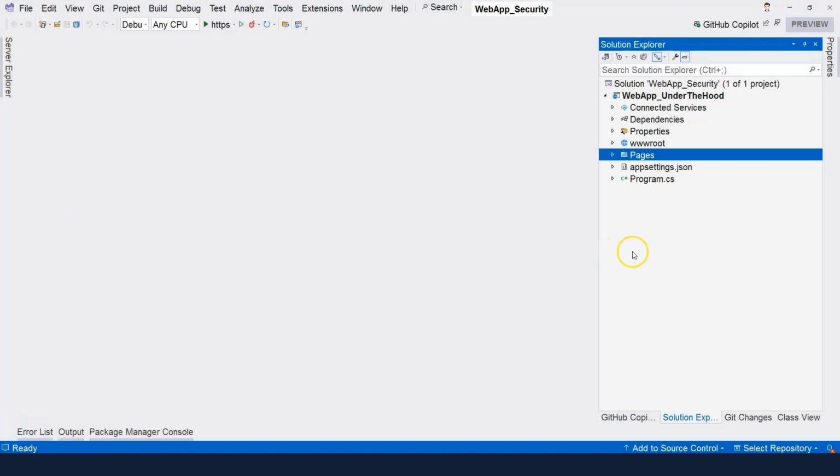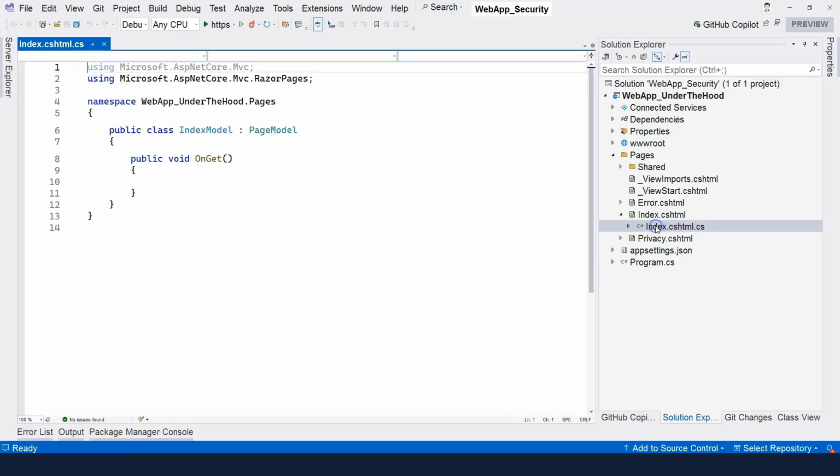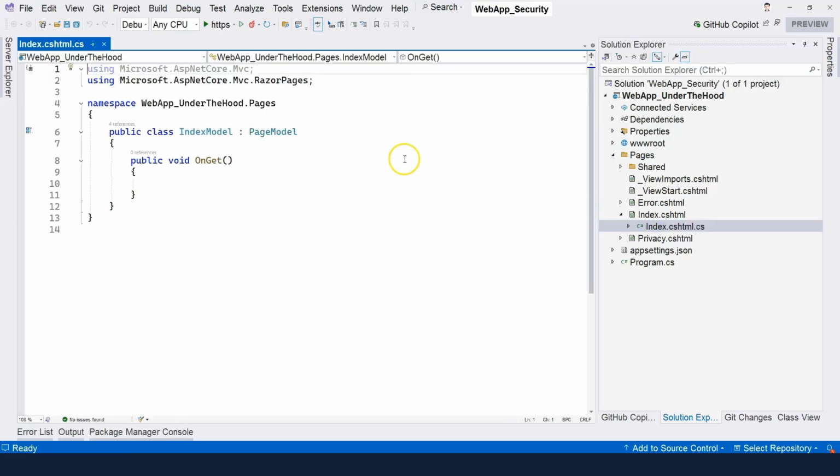So what I'm going to do now is we're going to go under the pages folder and then let's take a look at the index file. This is the home page of our application. This page currently is not protected. Therefore, we should be able to run it without any problems. So let's actually run in debug right now.